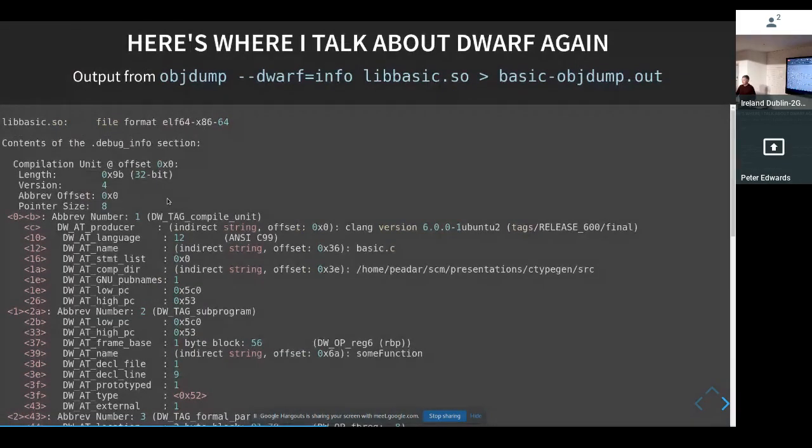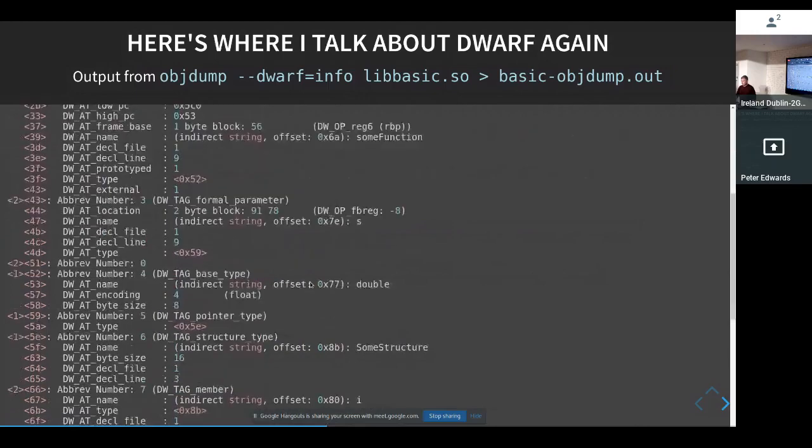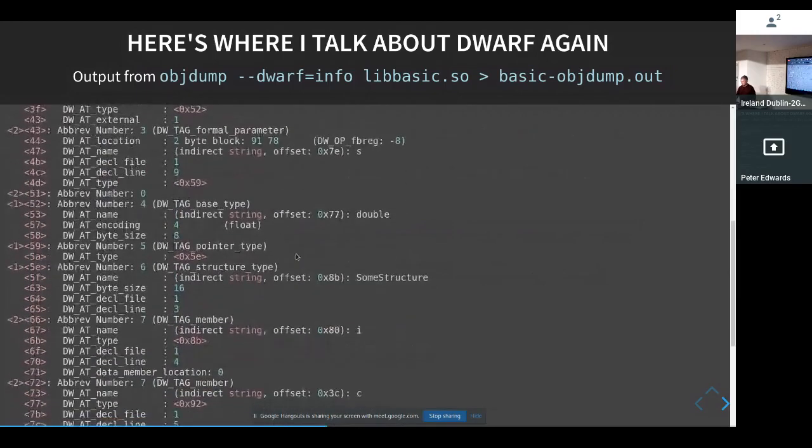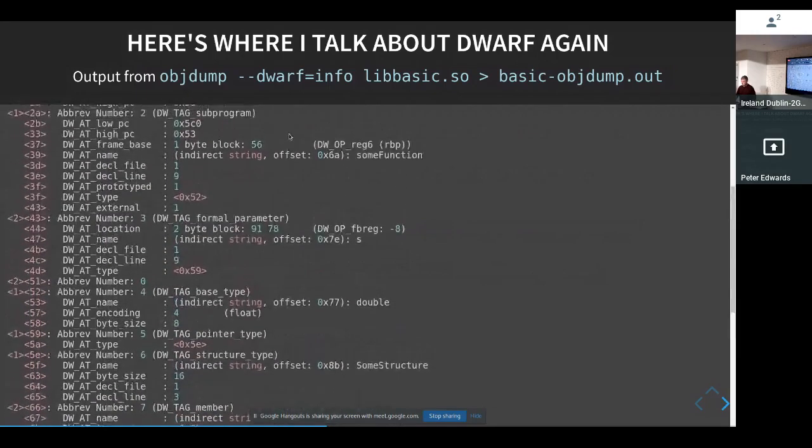DWARF is the debug information that's stored in ELF executables normally, and I've taken the dump file from this particular library that implemented that function here. And we can see this big mess of information here. Now, I'm not going to go through the entire detail of this, but we can just have a quick look at what it actually did with the types that we're interested in.